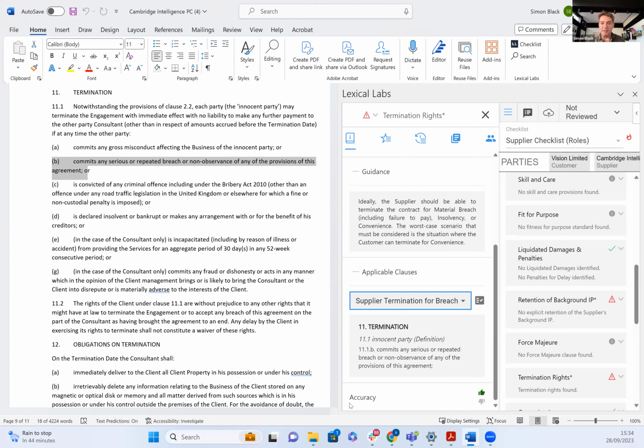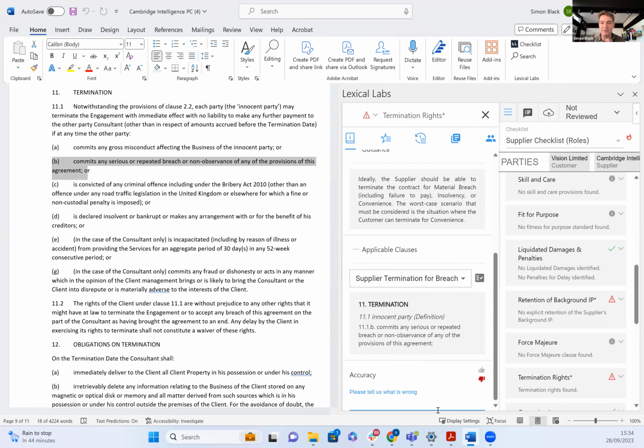And then finally, below that, you have an accuracy and feedback feature. If you have any comments, just click the thumbs down and tell us what is wrong or what can be improved. And this all helps improve the system. So that ends this segment on reviewing the contract.